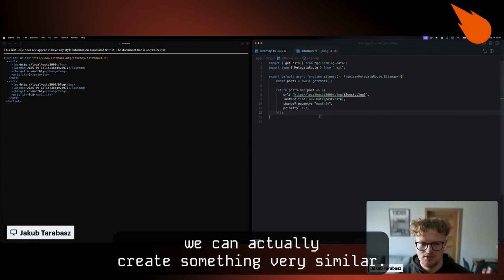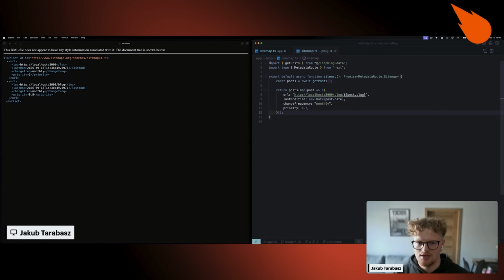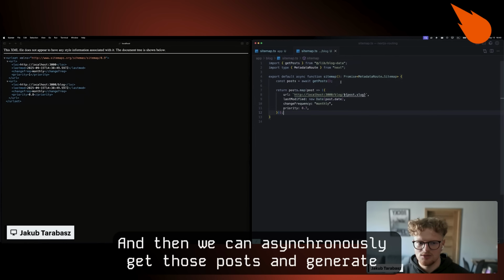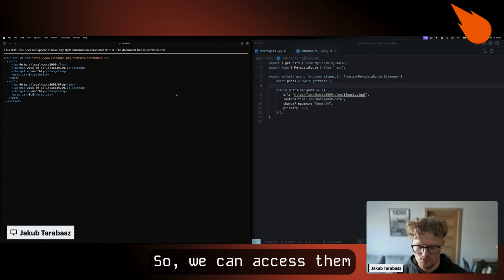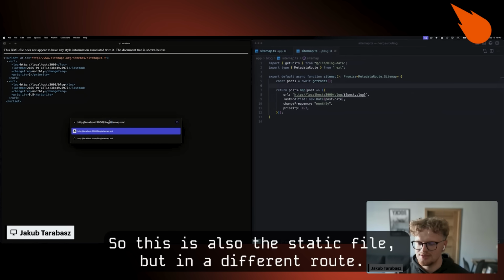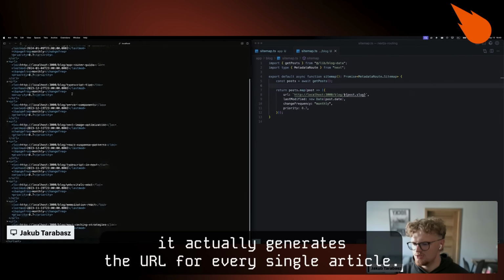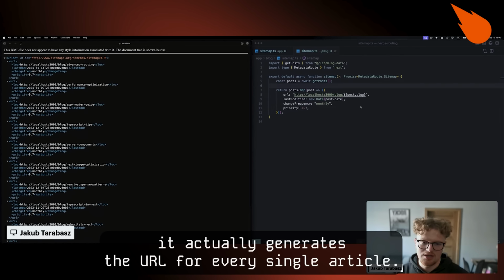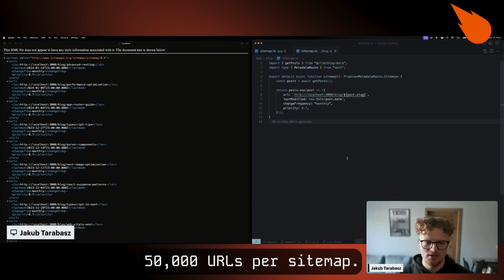For dynamic pages, we can create something very similar. So we can have a sitemap.ts, in this case in a blog route folder, and then we can asynchronously get the posts and generate sitemap items for every single post. We can access them in a very similar way, but at /blog/sitemap.xml. So this is also a static file, but in a different route. When we open this page, we are able to see that it generates a URL for every single article.